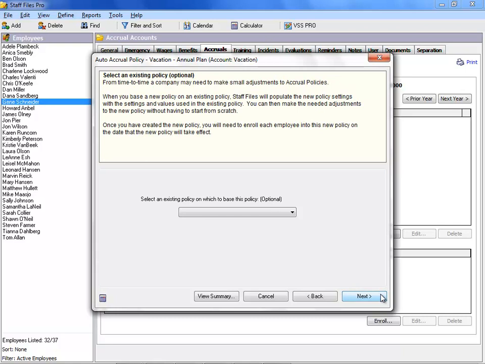When the policy you're adding is based on an existing policy, select the existing policy from the drop-down list. This selection is optional. When you only have a few minor adjustments to make, this can save you time.